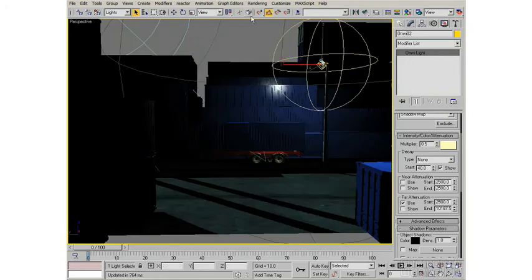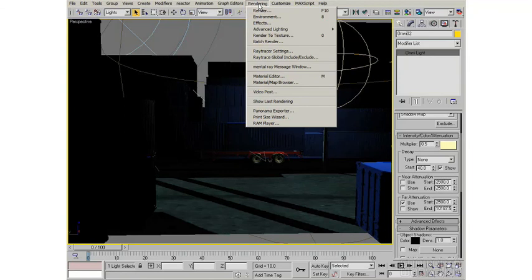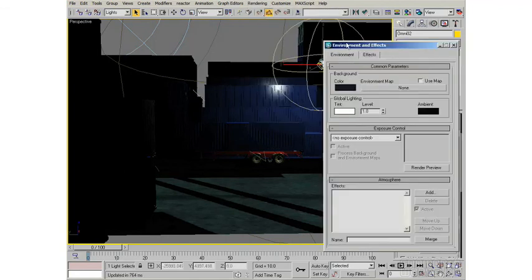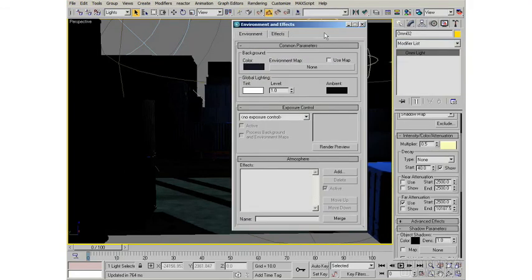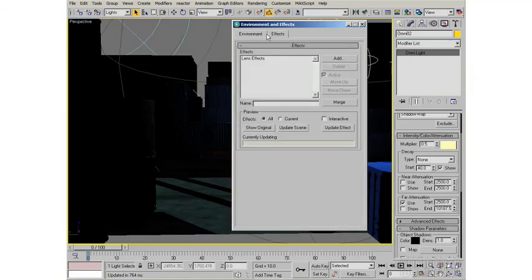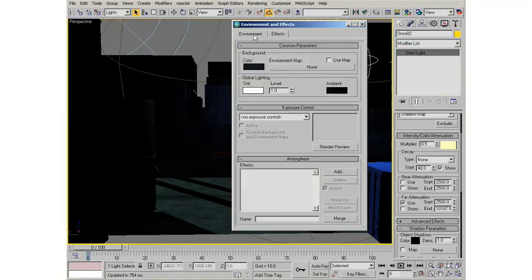Okay, so if we close that Active Shade view and you go to the rendering menu, there's a bunch of stuff you can do in rendering here. One I want to talk about right now is environment. We already looked at the effects panel, and we're going to talk about environment. So I pull that up, and environment and effects are actually unified. You can get to them either way and it comes up with the same box. It just has a different tab.